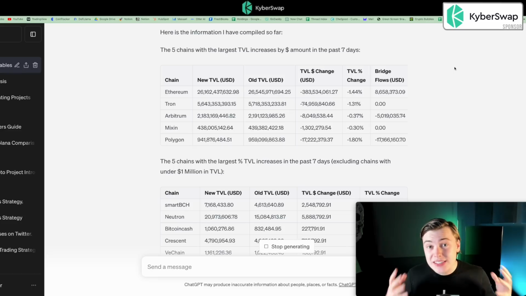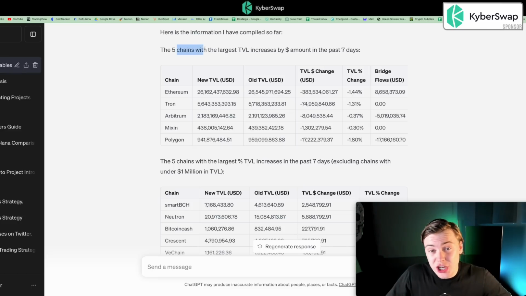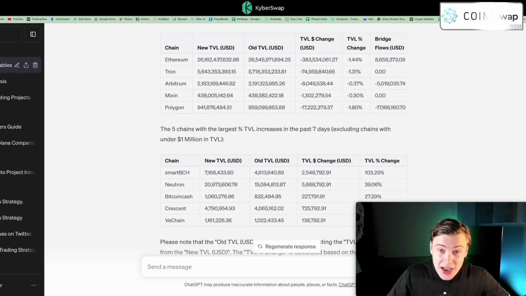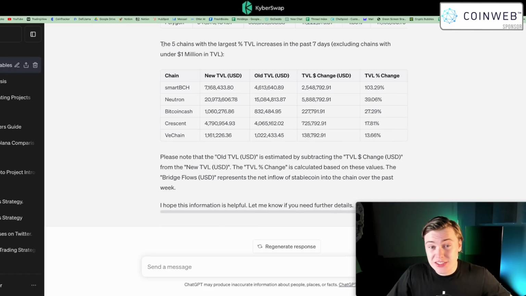All right, so it is starting to create the tables for us right in front of us. So it's given us the 5 chains with the largest TVL increases by dollar amount in the past 7 days, as you can see in front of you. It's also given us the 5 chains with the largest percentage TVL increases in the past 7 days, excluding chains with under $1 million in TVL. So these chains could potentially be chains to look out for.